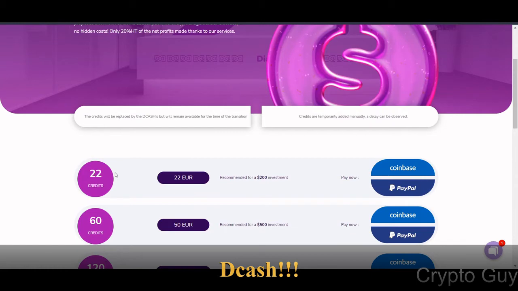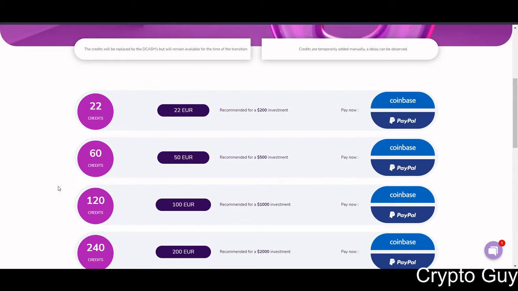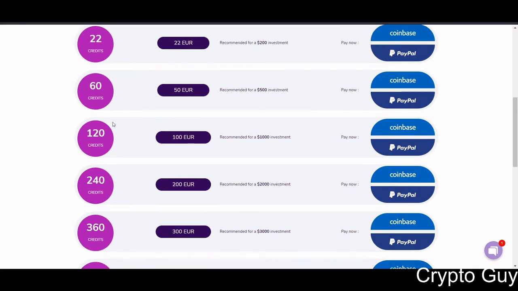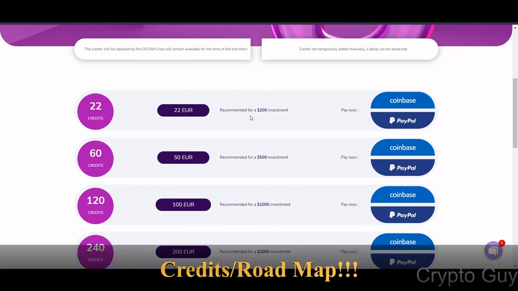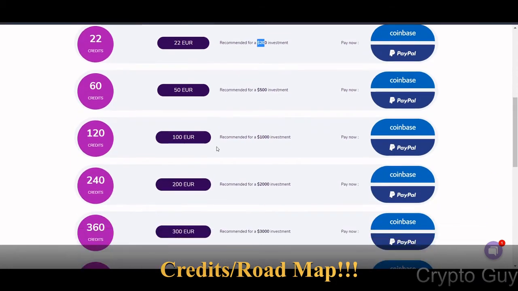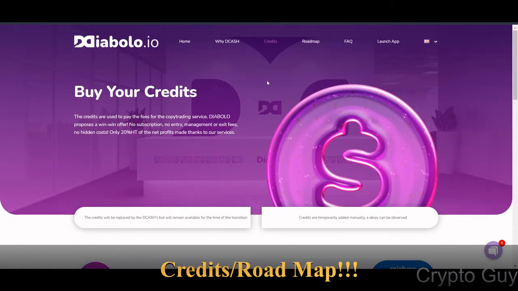And if you go and see the credits here, this is the credit system. This is the interesting thing which I found about Diabolo, which makes it different: you don't have to buy a membership or pay a monthly fee. You just buy credit. For example, you want to try for a month and you want to invest like $200, so you can just pay by Coinbase and PayPal for 22 euros, and you can use and check it, and you can always update it when you want. There are no recurring fees for it.